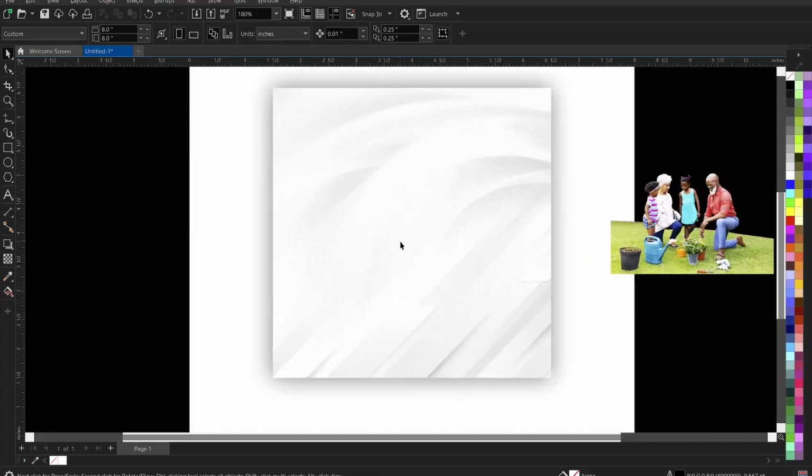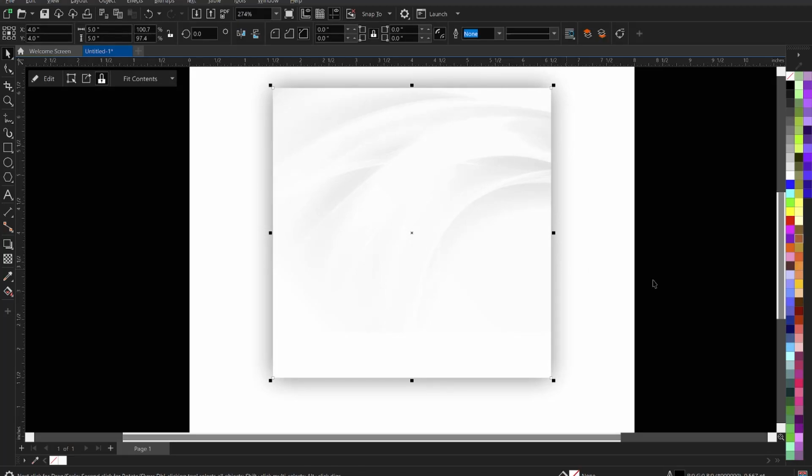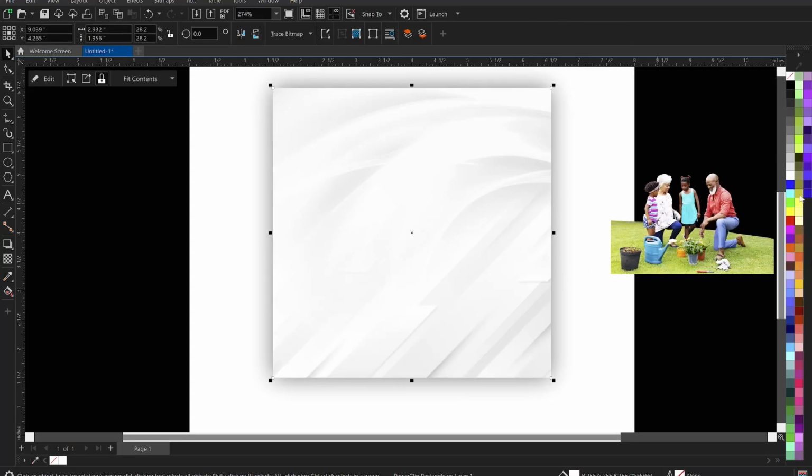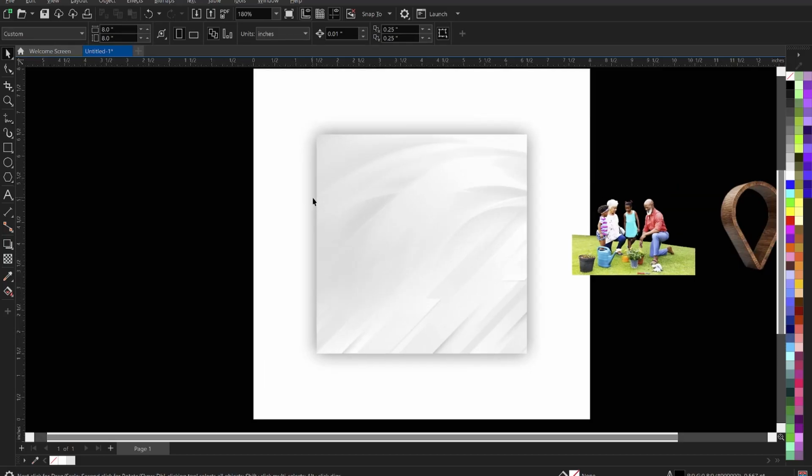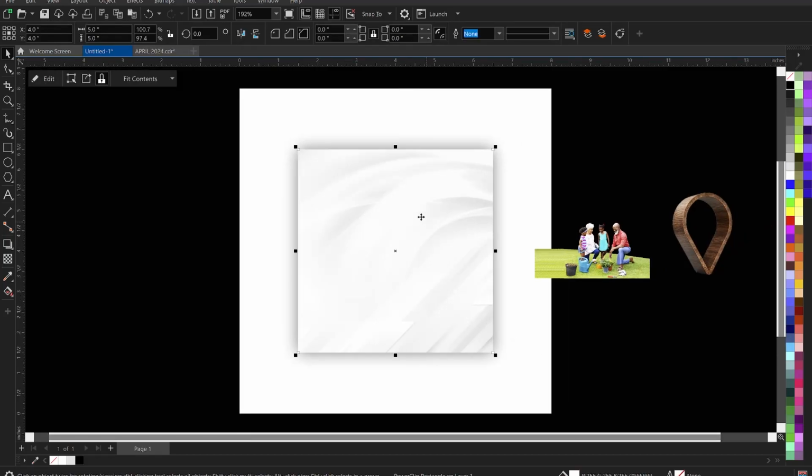So that is it. We can now give the background some kind of gray. You see what we have right now. We can increase the gradient a little. Okay, I think this is better, right? Just a little.